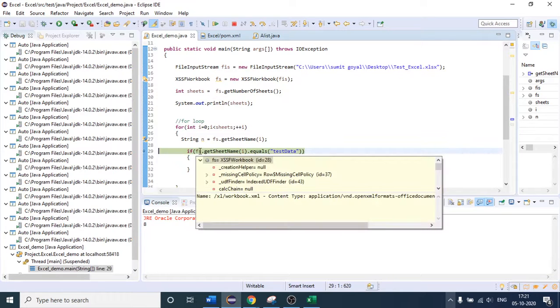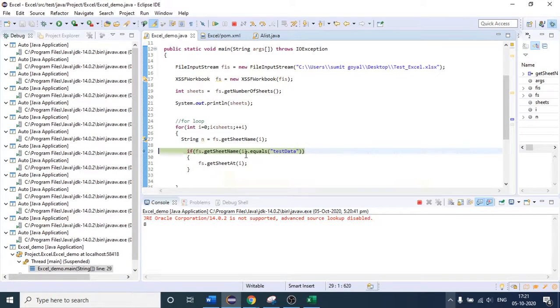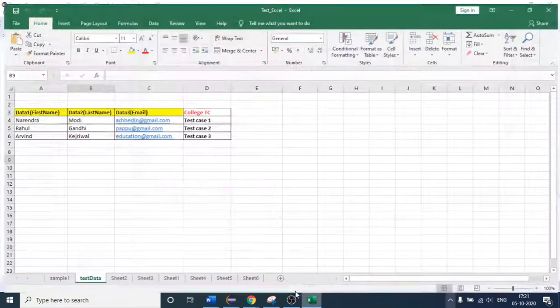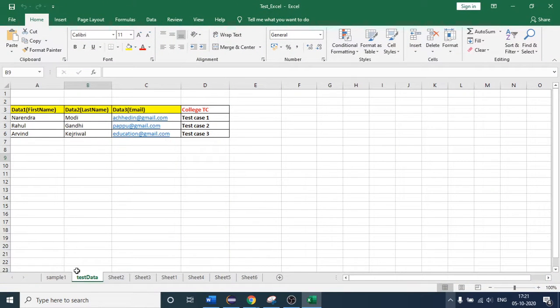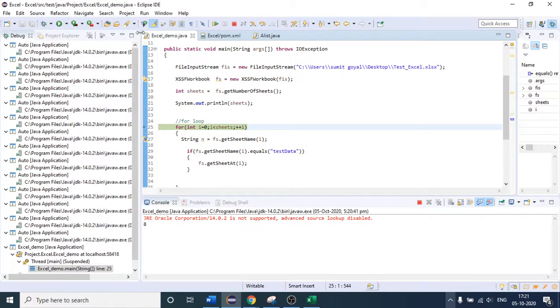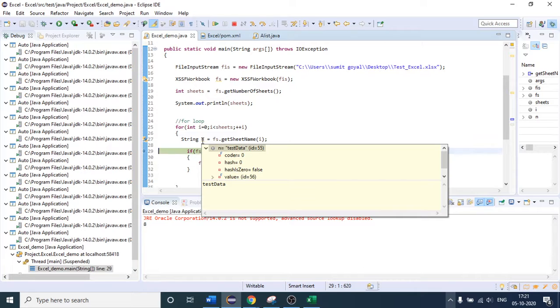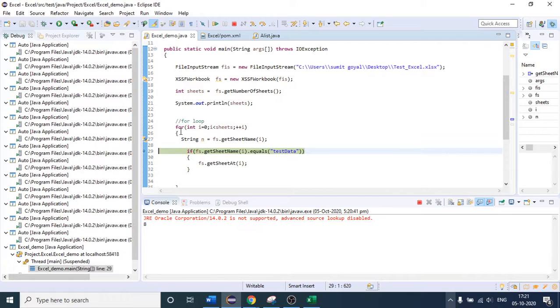After that, we are comparing whether this sample one is equal to our required sheet, which is false. So the if condition will be false, and again we will check for i equals 1. This time, this sheet will be present, which is test data. If I run for the second time from here, it will return test data. So you can see that this is our required sheet inside our Excel from where we have to work.